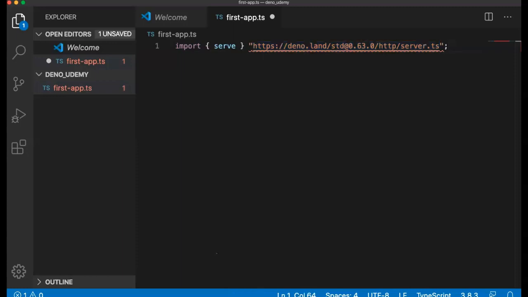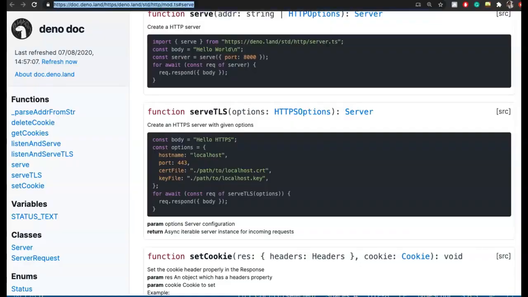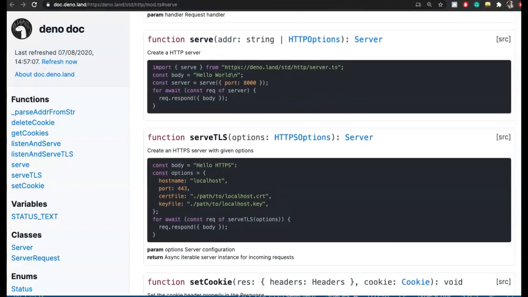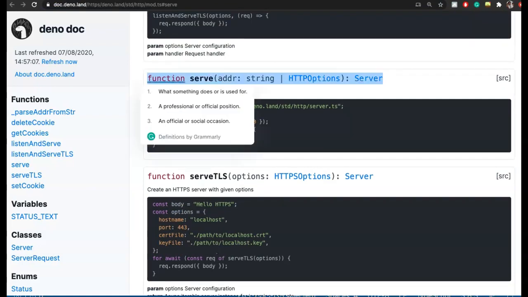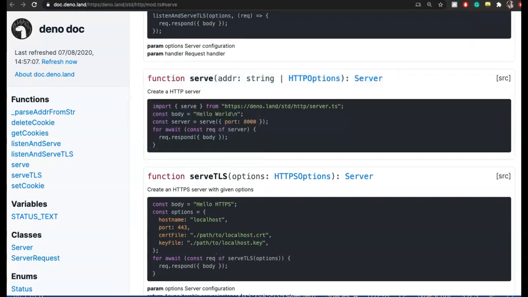Now, server.ts over here exports a serve function which creates an HTTP web server. You can actually refer to the Deno documentation where it talks about the serve function. So serve here creates an HTTP server, and you have some sample code.